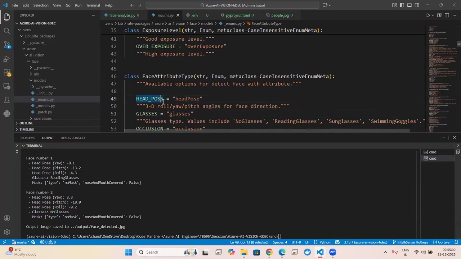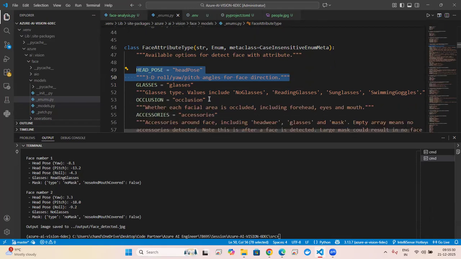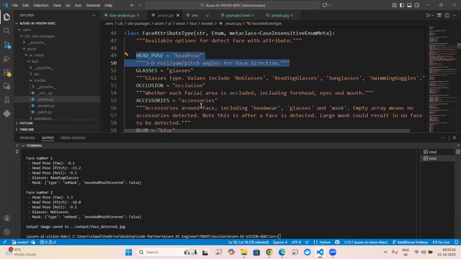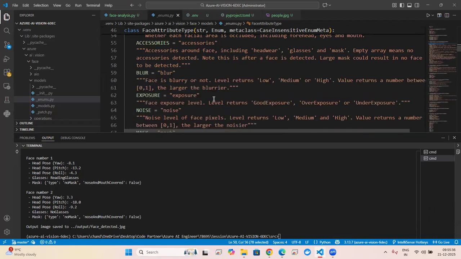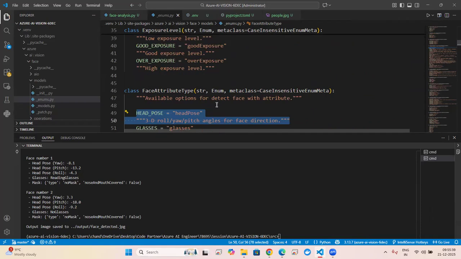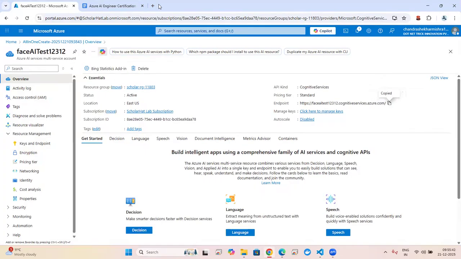Head pose is the 3D direction. Yaw, pitch, roll: pitch means we have up and down, and yaw means how many degrees to the left or right or center. And roll is the third option for detecting the face. Just one more clarification: occlusion, glasses, blur, noise. Let me check more.